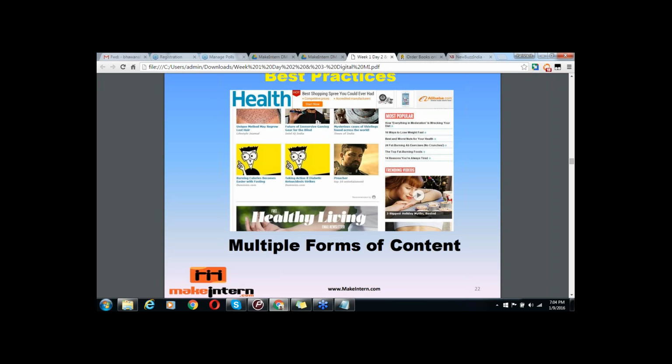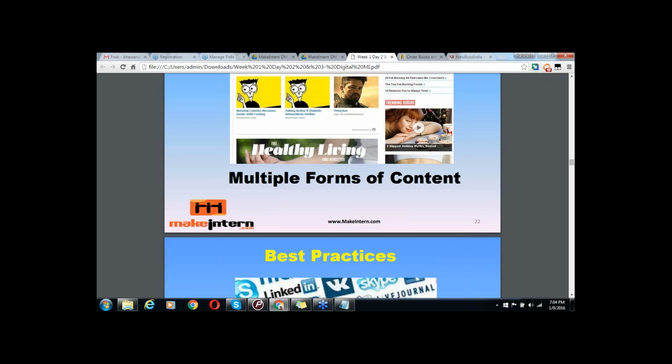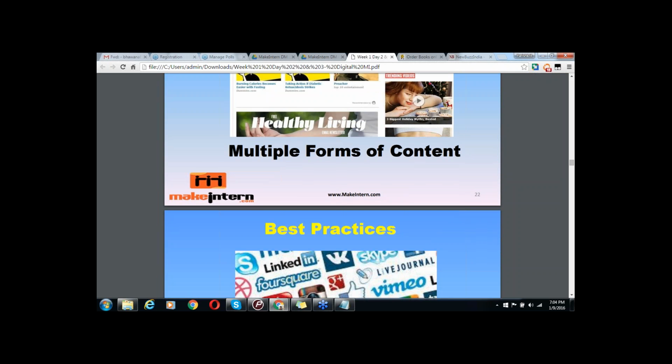So it's a good idea to have different formats of content on your website. According to the user's choice, they can choose what kind of content they would like to go through, whether they want to see the PPTs, or the videos, or they just want to read the text. So multiple types of content on your website is also a plus for your SEO, and a good practice to have on a website.